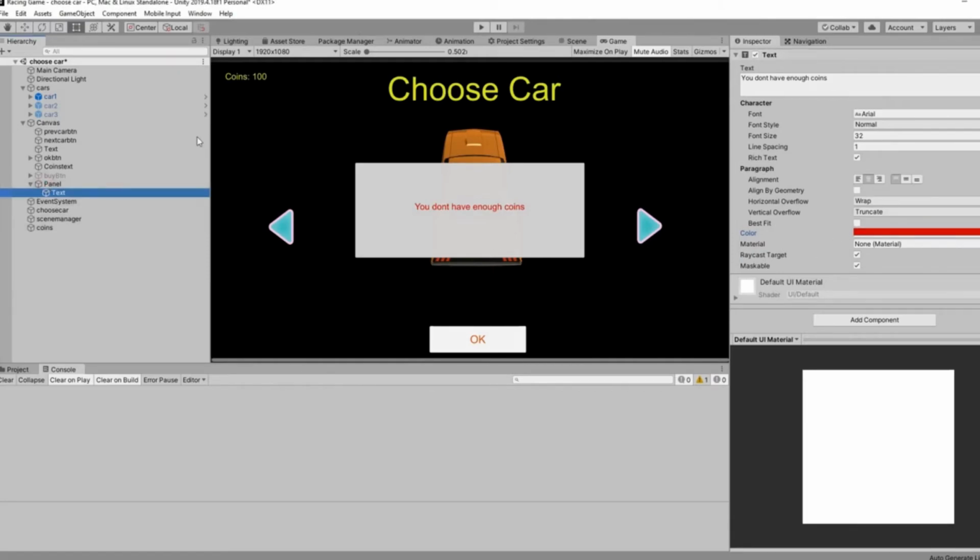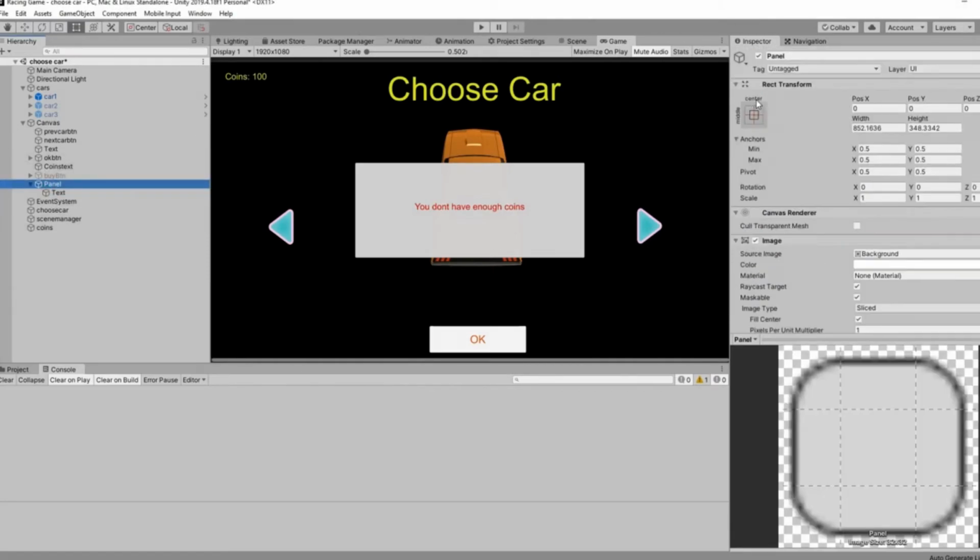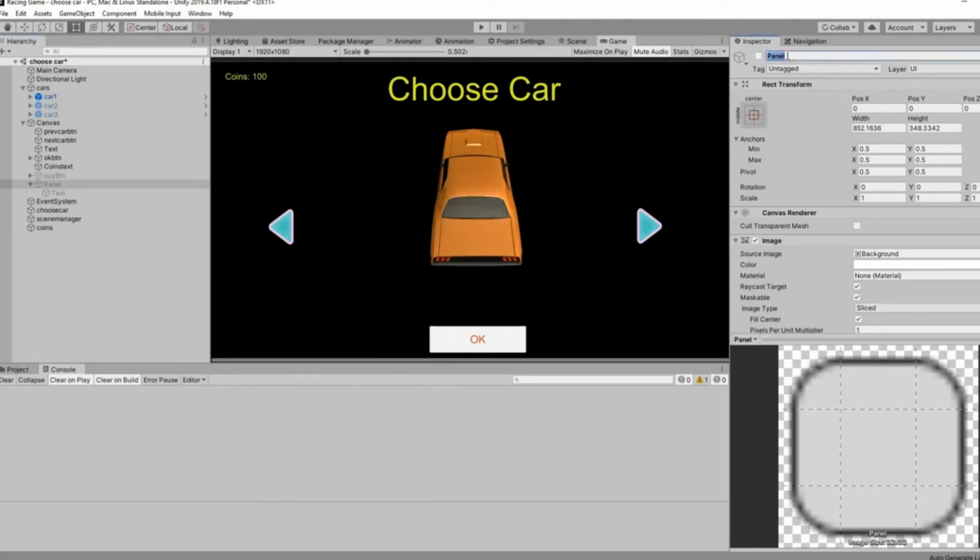Now I will hide this panel and I will name it No Coins Screen or No Coins Dialog. Now what will happen if the player presses the buy button and he doesn't have enough coins, then it will show on the screen for 1 second and then after 1 second it will hide.